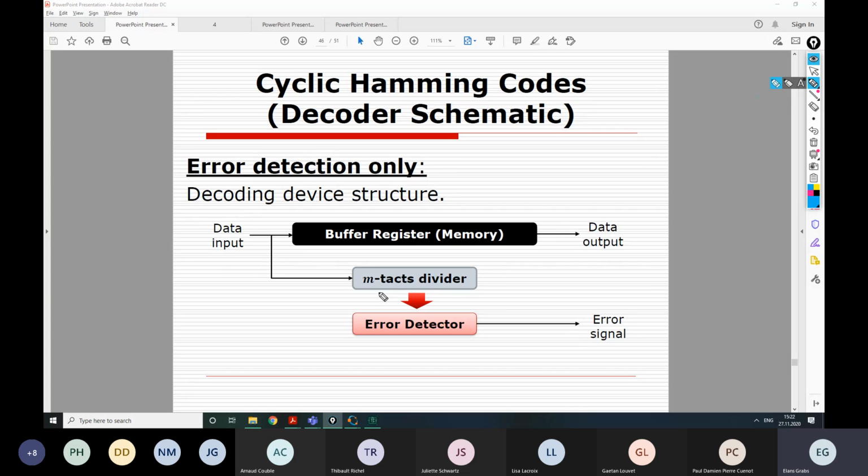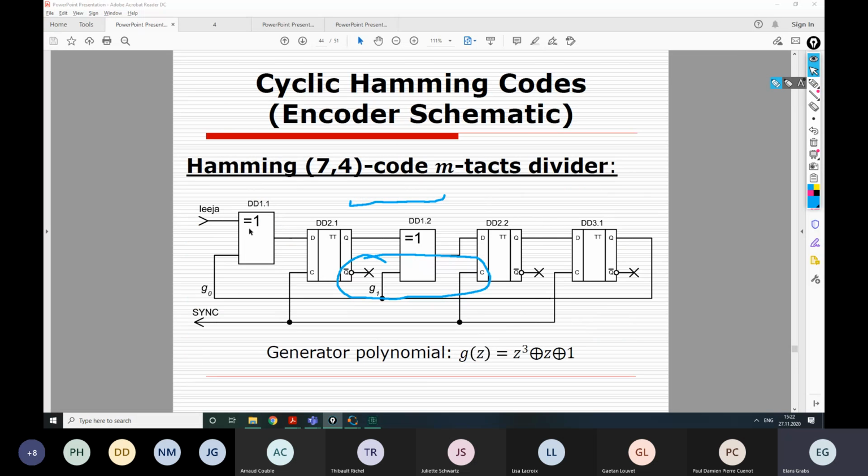So what we are seeing here is the simplified structure of this decoding device. And the heart of this decoding device is this M-tact dividing shift register, which was shown here, right? So basically this has input and we can output from the triggers the result.